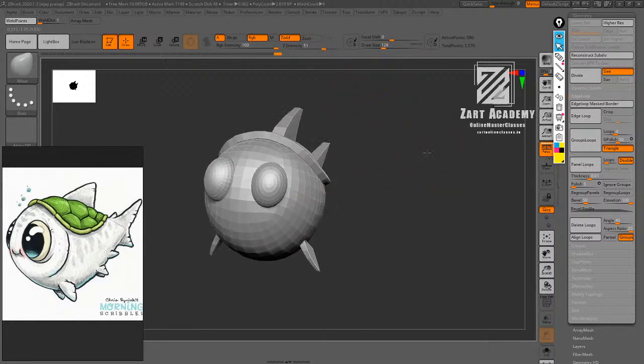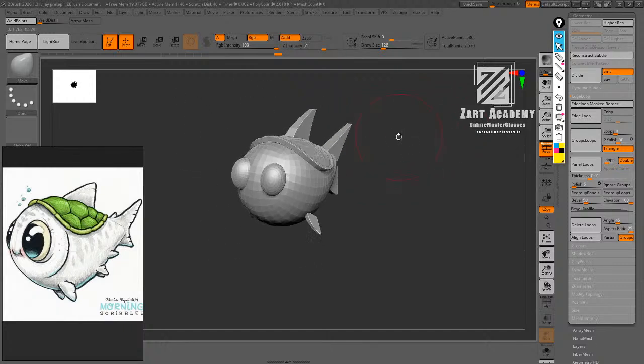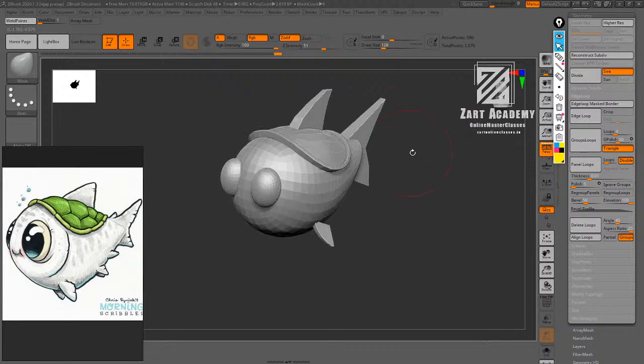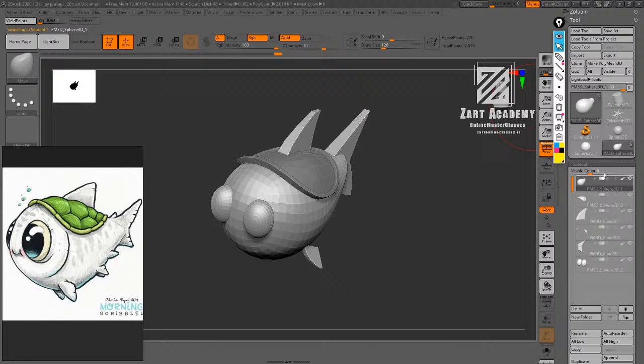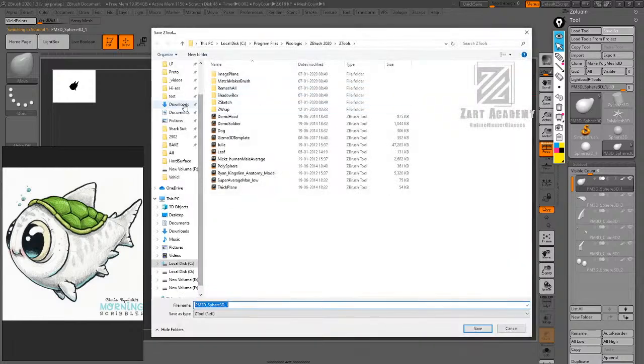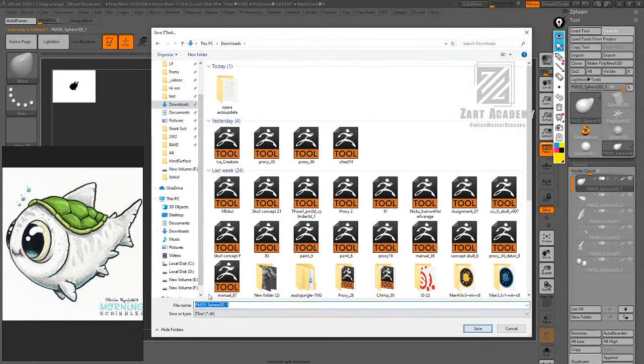Yeah, fine. And now I'm going to work on the proportion stuff more. Because right now, if you see, we have a lot of layers here. And one more very important thing, save your files. Saving the file is the first important stuff. So it is the fish. Yes.